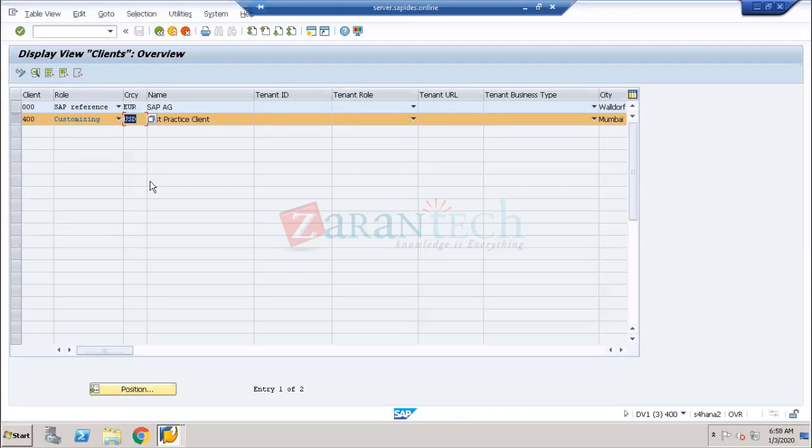Hey Mahesh, quick question. So who defines the group currency to be USD? Client will be deciding, madam. Client will be deciding. So we are implementing SAP for one of our customers. So the client will tell us what will be the group currency.